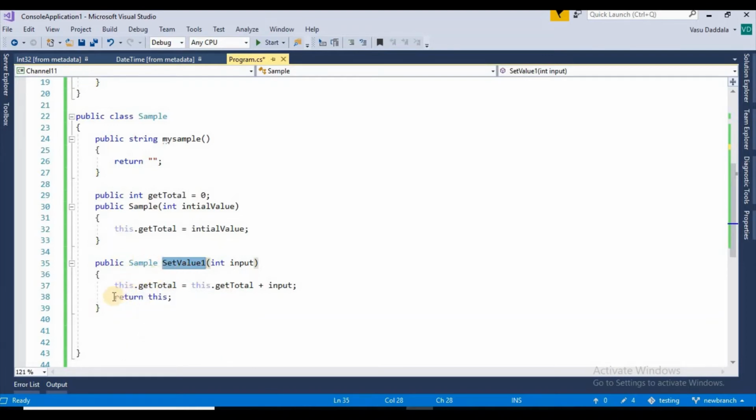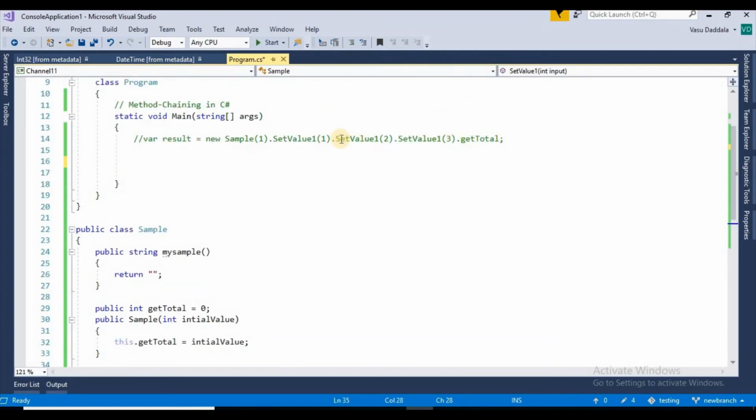The important thing here is return this. And for the return type, you have to mention the class name here. Indirectly, we are returning the same class, the same object, from this method. If you put the dot again, you can again access those methods.